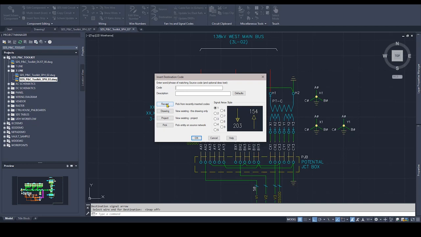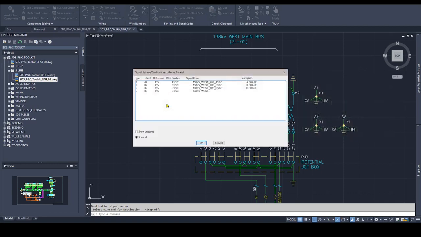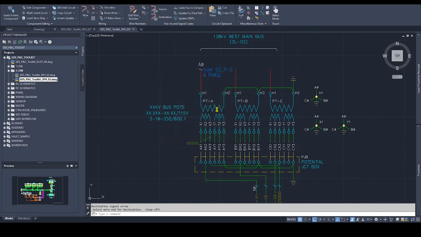You can simply type in the matching code value, but I strongly recommend using the tools provided to copy the values and establish the link. The recent option is the easiest since we just finished inserting the source signals. Select the desired code from the list and the description value is automatically copied as well. Lastly, you select the style you want to use for the destination signal. It can be different than the source.